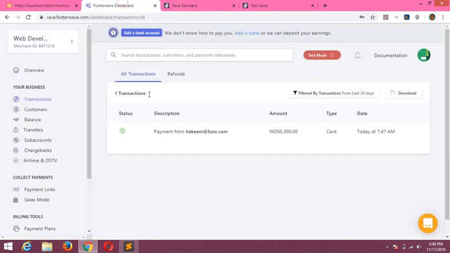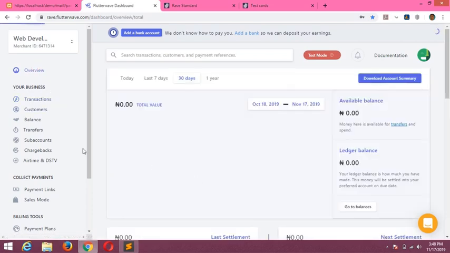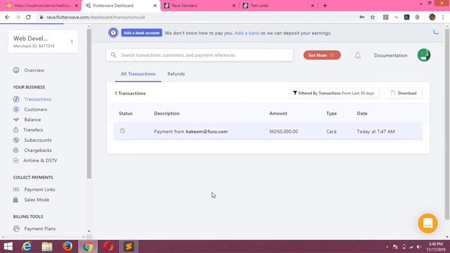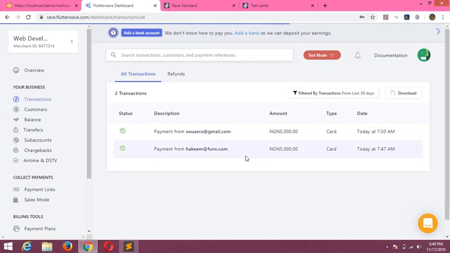You can see that you have received the payment here. You check your dashboard and refresh. If you refresh this side again, transaction. The new payment is here. New payment should be here. This is it. The new payment that you have received is here.